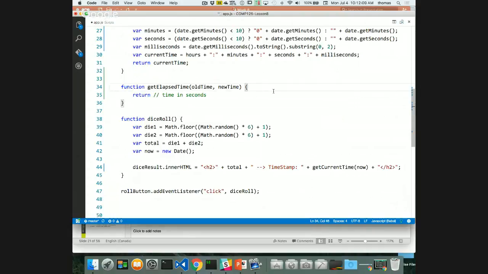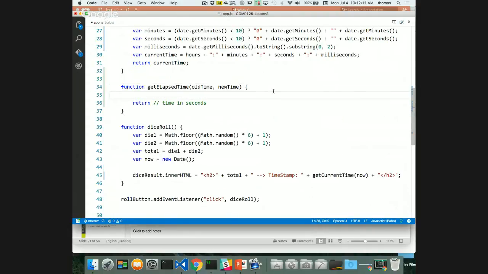How does this work? So I want to say my old time is a time object, right? I want to assume that the time I'm getting is a time object, old time and new time, and that I'm going to get them in milliseconds. So I'm going to say var elapsed time is equal to new time minus old time. I know that, right? Whatever my old time is, subtract it.